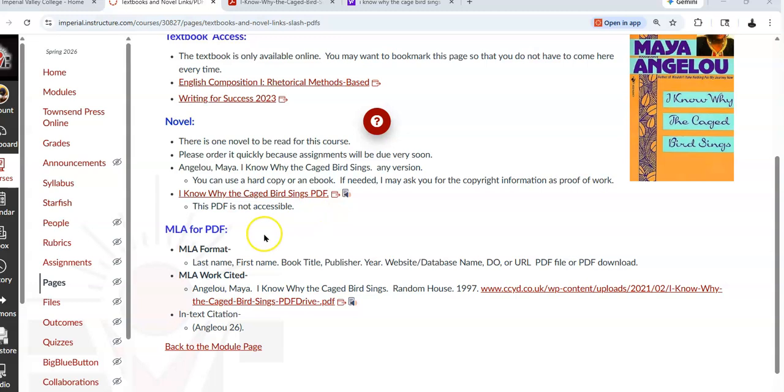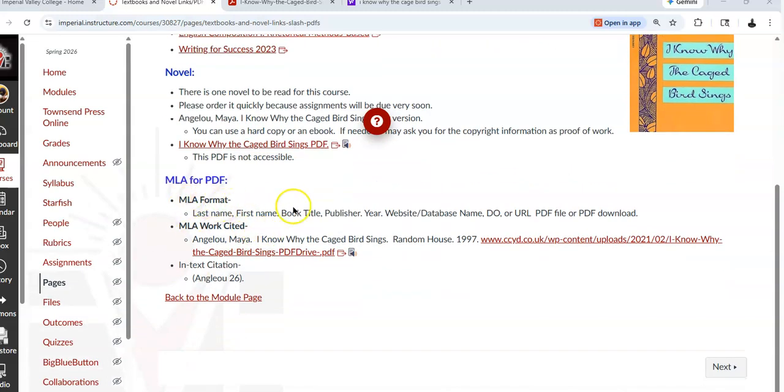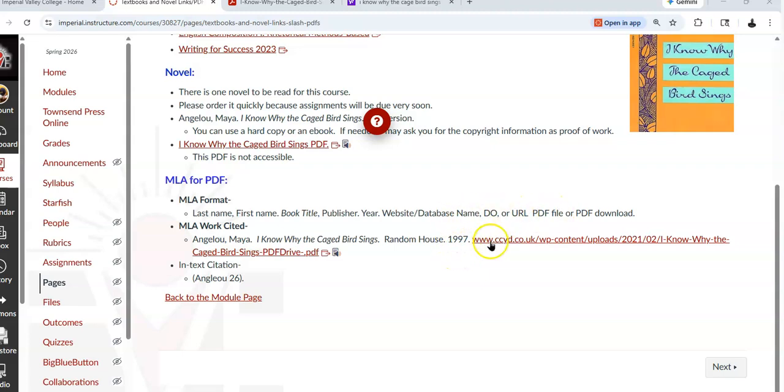So if you're going to use the PDF, this is what the MLA format will look like. You will see this later as we do an annotated bibliography, because the database name will go here, etc. But let's take a look. We have last name, first name, so Angelou, Maya. I Know Why the Caged Bird Sings needs to be in italics. Let me do that right now. All right, so I just updated that. The publisher, Random House, year 1997, and then here you put the PDF file, the DOI or the URL. Here it is.